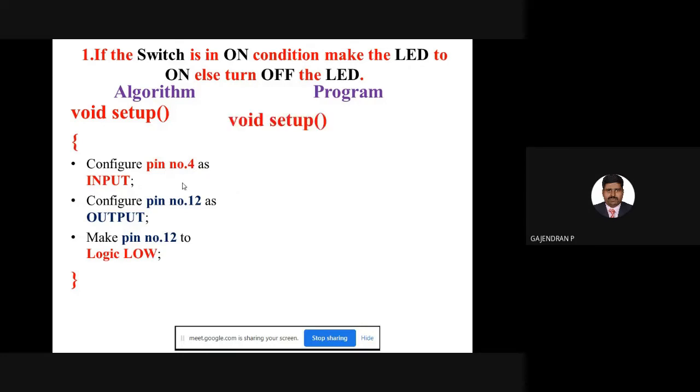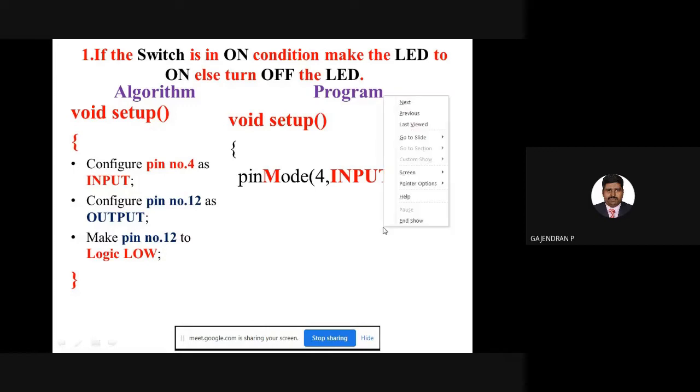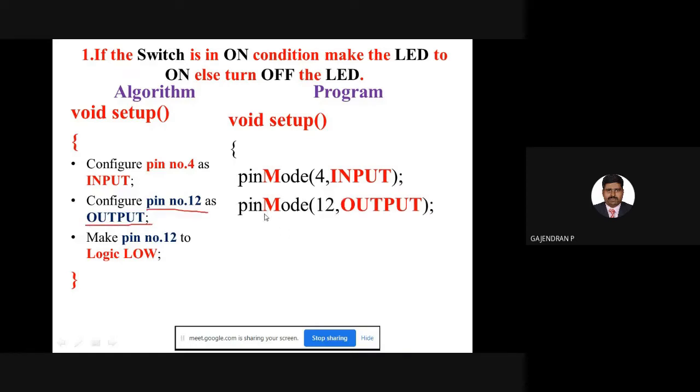Now we will see the program. You know how to configure pin number 4 as an input: pinMode(4, INPUT). Then configure pin number 12 as an output. The equivalent syntax is pinMode(12, OUTPUT).